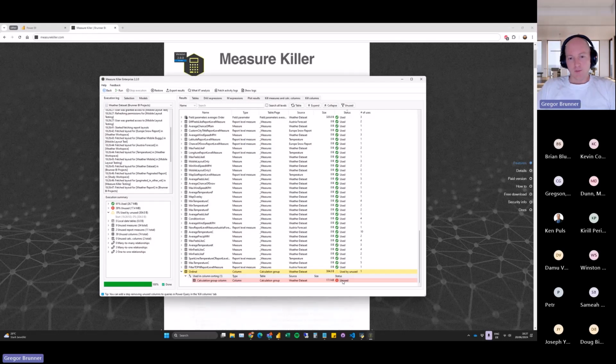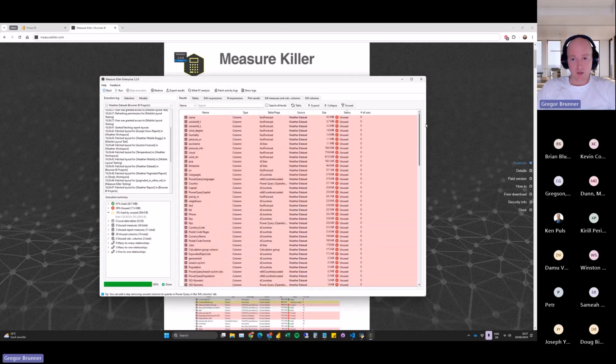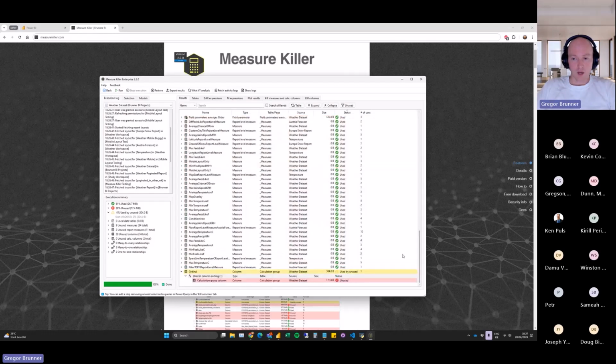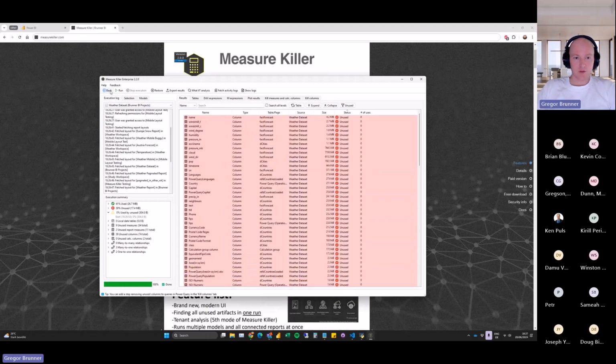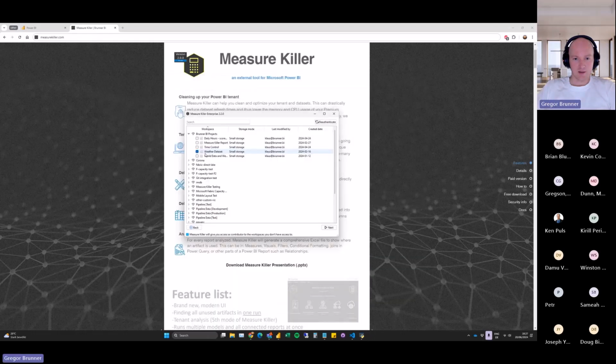itself. So basically, if something is yellow here, it means it is currently used, but it's only used in places that are themselves unused. And so once we remove the red ones, the yellow ones will become red in the next iteration, basically. And then we can remove those as well. That's what used by unused means. Hope that's clear now.